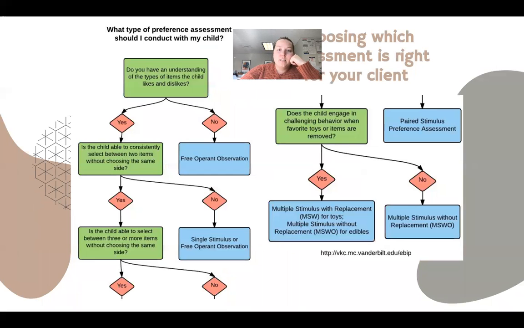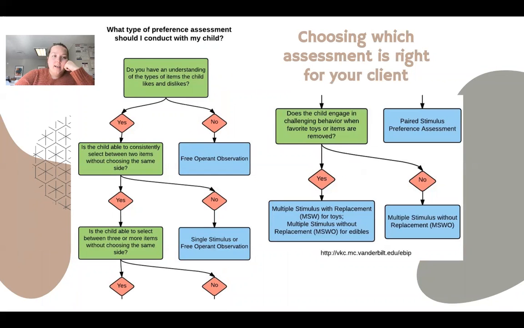I also found this really great visual on how to choose which preference assessment is suitable for your client. I feel like you can always think about your client and say, ooh, I feel like this preference assessment will be great, or this preference assessment, or let's just try this. But getting a visual like this and being able to answer simple yes or no questions, I felt is really valuable. So I'm going to go through this with you all and pretend like I am thinking of my client, Johnny A. So do you have an understanding of the types of items the child likes or dislikes?